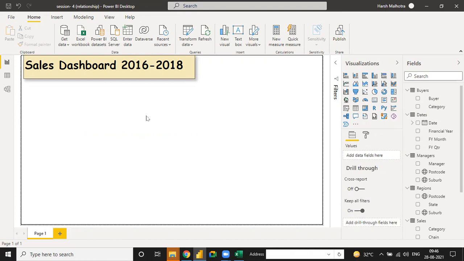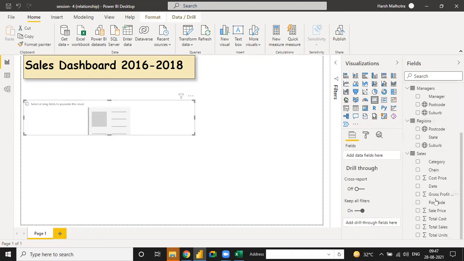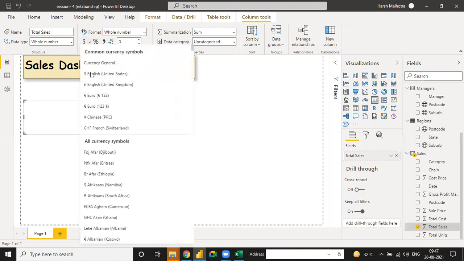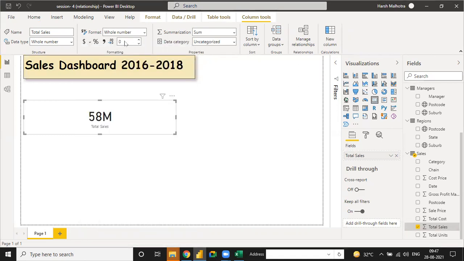Now we have to connect two or three cards, and the first card we have is total sales. So sales price, not total sales. Your total sales is 58 million. Before that, for total sales, we have to connect it here and change the formatting of the currency to English United States. And decimal is already zero.